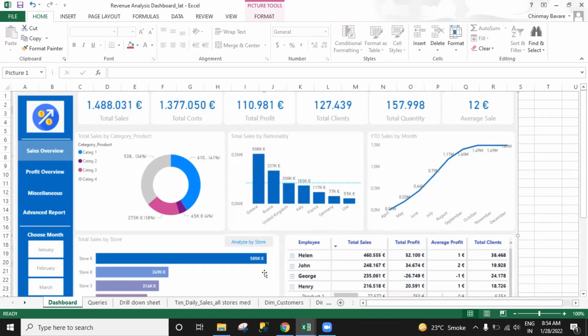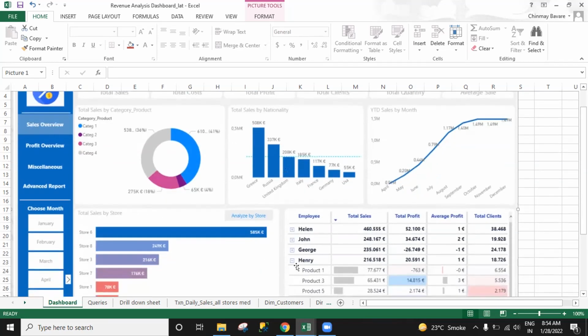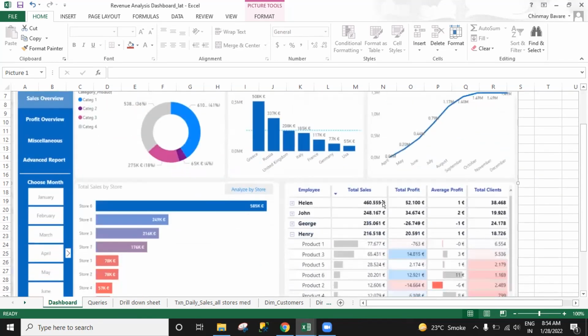Now here on the right side there's a table: employee, sales, profit, average margin, total clients. Can you see what it exactly gives you? It's giving an overview of every employee, how many sales a particular employee has made and on which products. What is the hierarchy? Here it's employee and product. Can I get that? That's my question. Yes, we can get it. How?